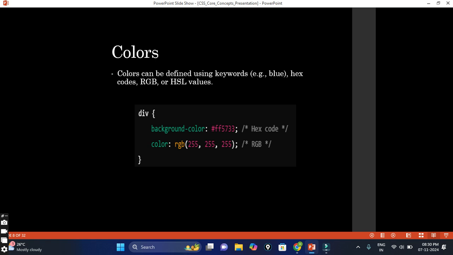CSS supports several ways to define colors: hexadecimal, RGB, RGBA, and named colors. Here, the background color is set to a reddish hue using a hex code, and the text color is set to white using RGB.